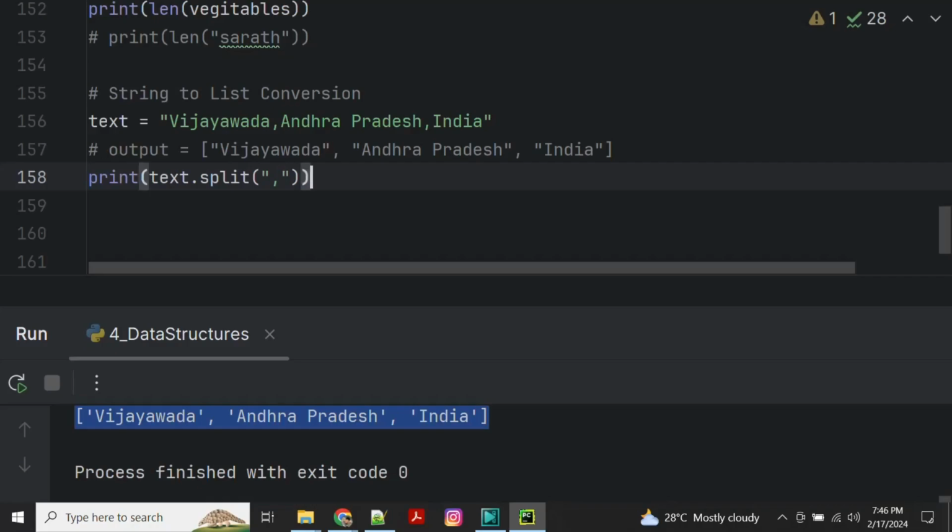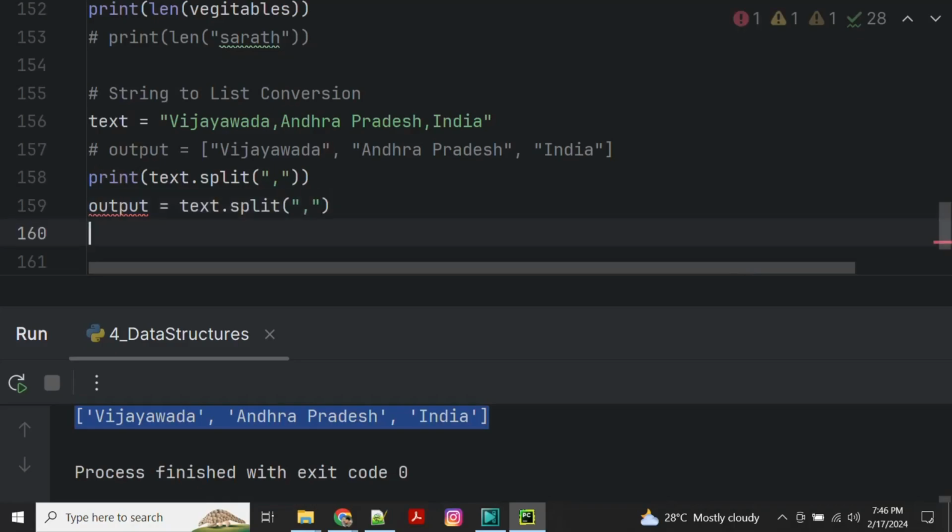Okay, and let's understand the vice versa. You have a list of items, but you want to make it one text. So now let me assign this to some variable. Okay, I'm assigning it to output. Now let's join output.